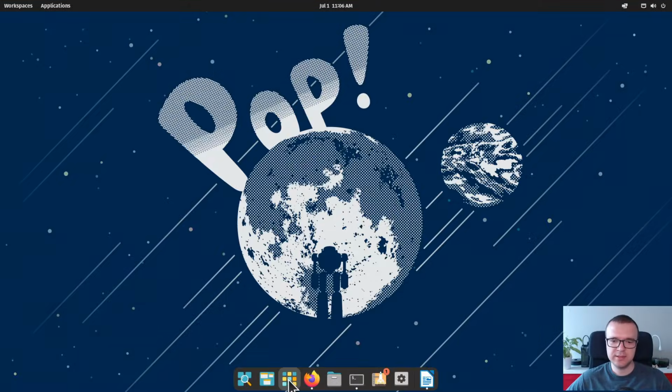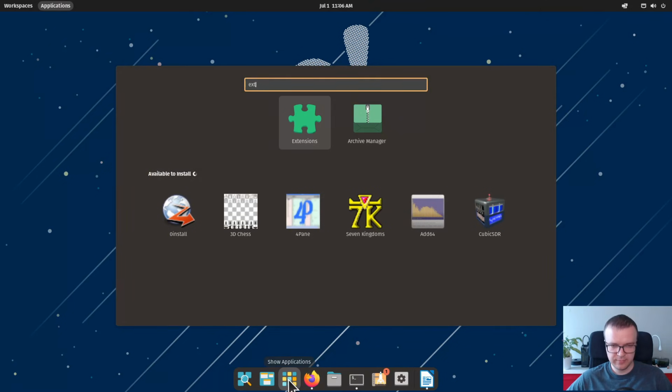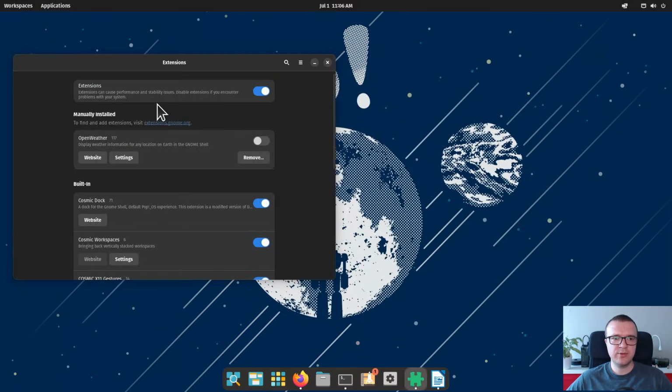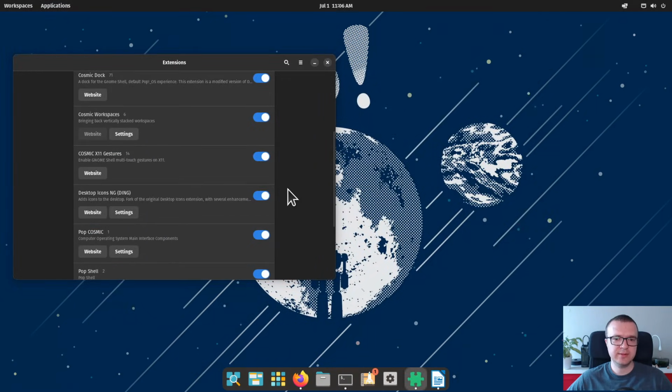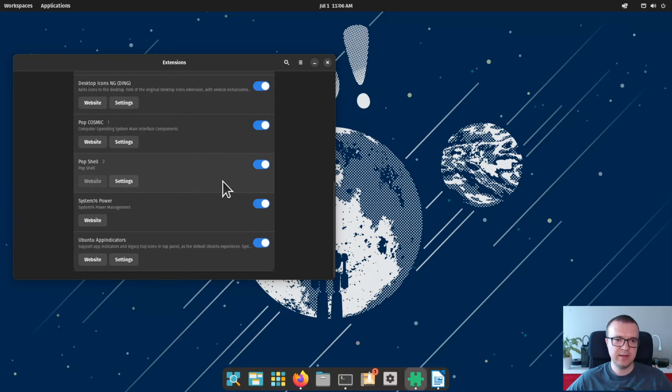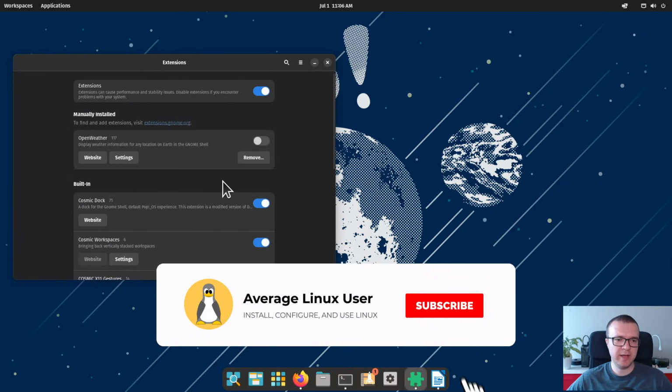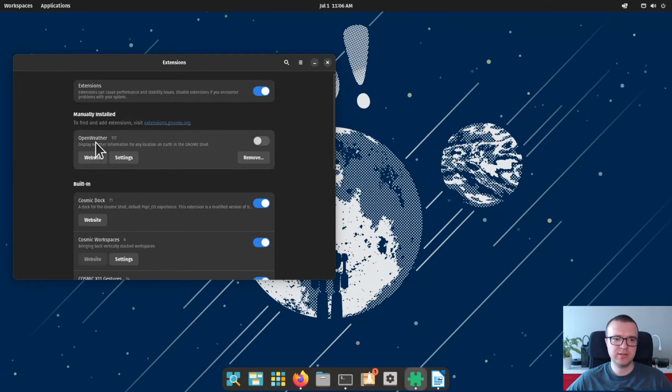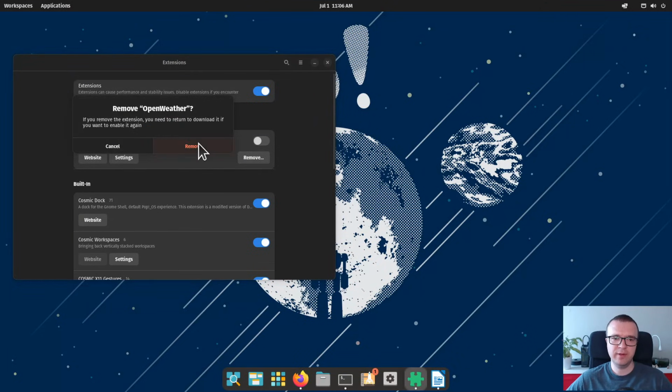In addition to this, there is also an extension app. Here it is. So you can see the list of all the installed extensions on your Pop! OS. A number of them are pre-installed and provided by System76, but here is manually installed extension which is called OpenBlazer. I have just installed it. If you don't want to have it on your system completely, you can also remove it.